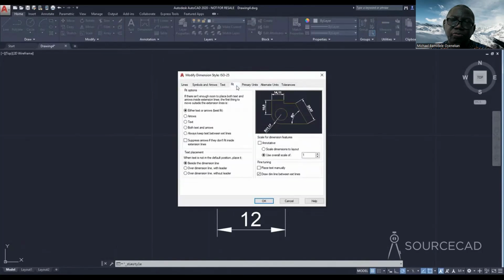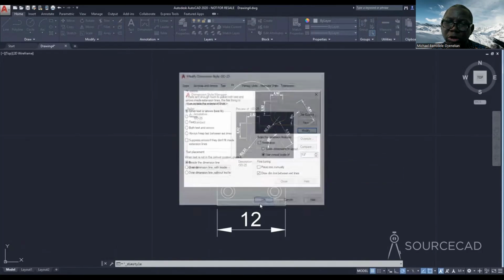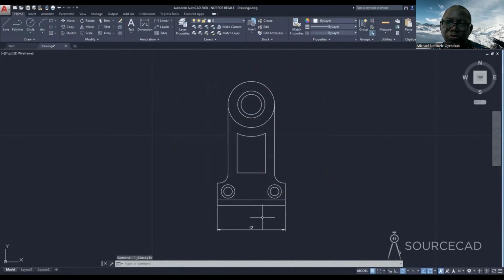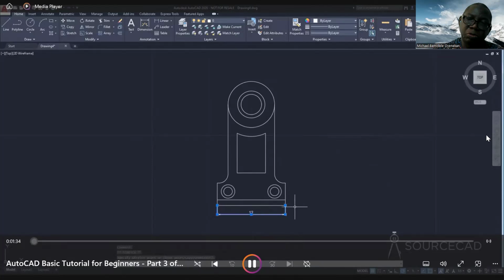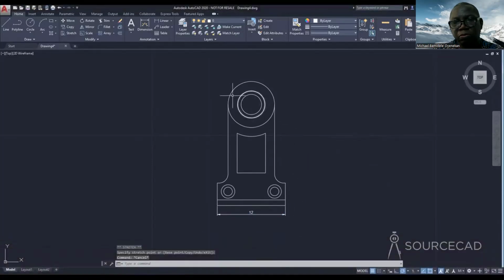Now I'll go to modify, and here I'll go to the fit tab. I'll change the overall scale. That's the only parameter which I'm going to change here in this case. And it's 1, so we need to decrease the size. So maybe I'll change the size to 0.25 or maybe 0.2. Can you see that? And close. And now the size of dimension is 0.2 times of its original value. And this looks pretty good.